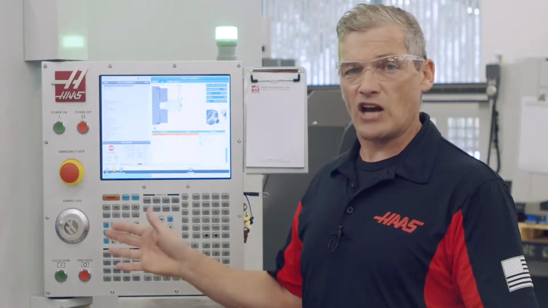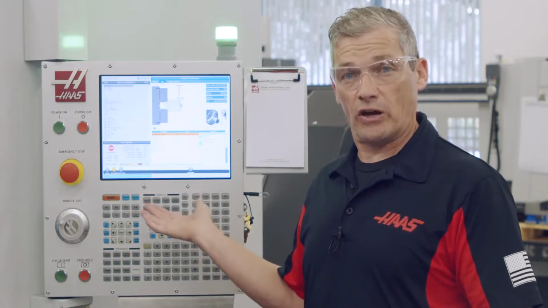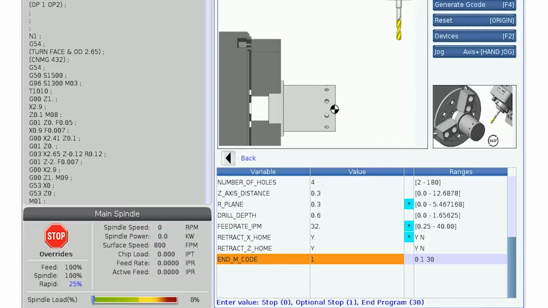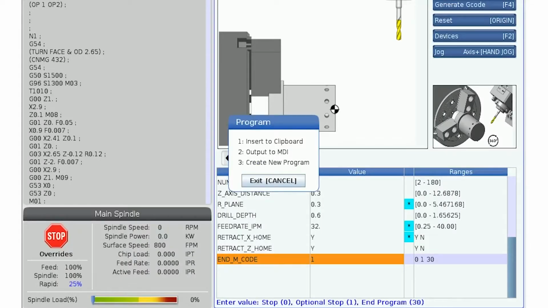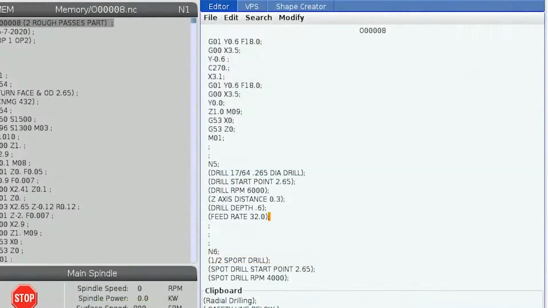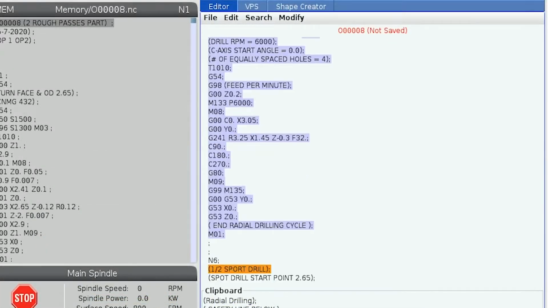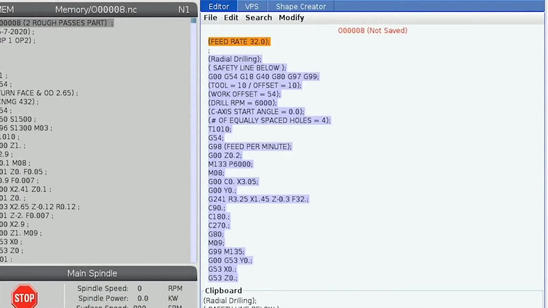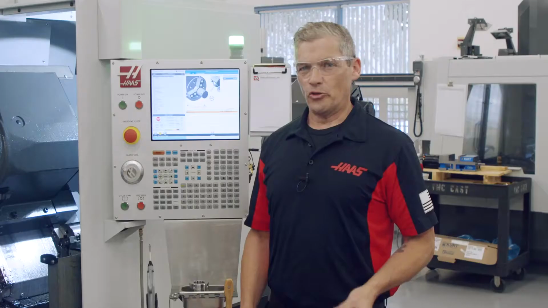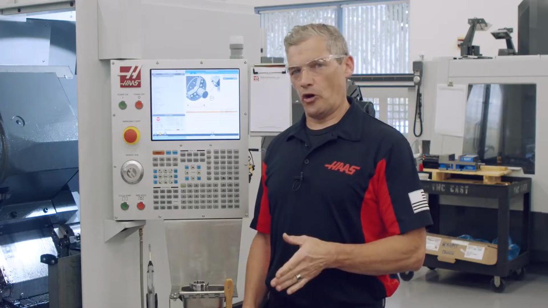Now let's generate the actual drilling operation and place it in our existing program. I press F4 to generate the code and then 1 to insert the clipboard. Now I can drop it in my program right after the OD turning operation. Okay, so we've got our drilling program added to our part program.